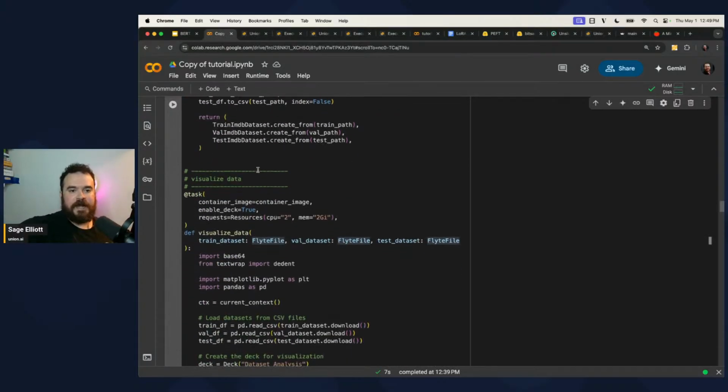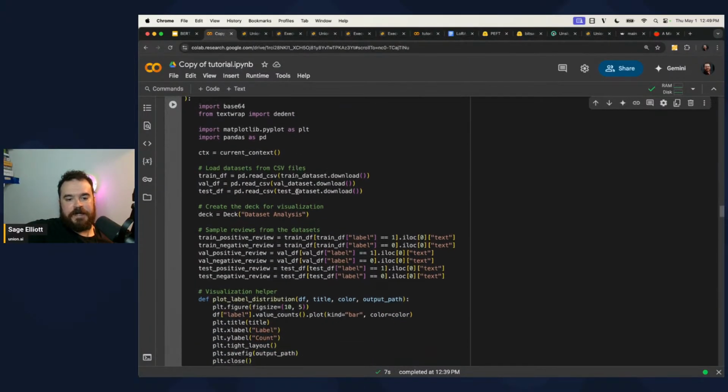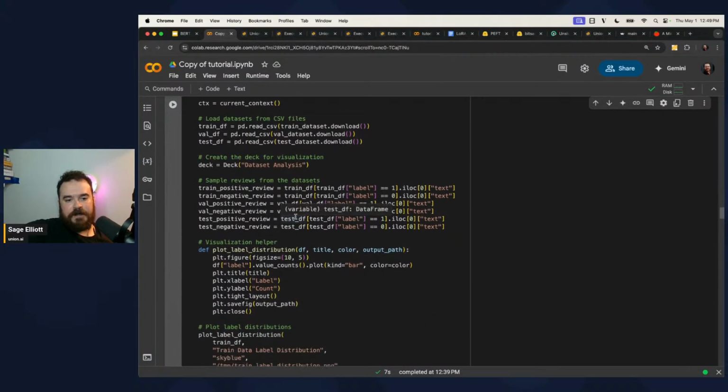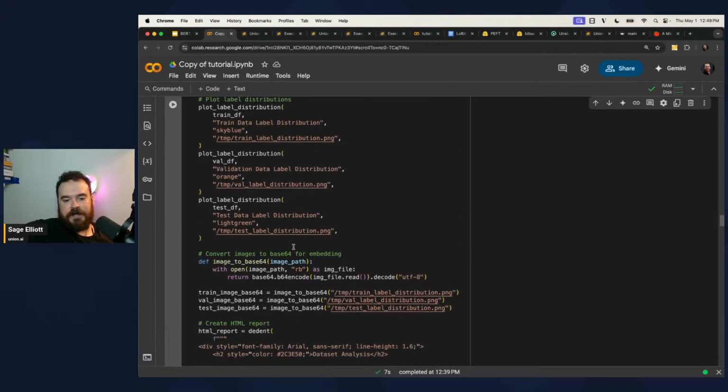Then we have our visualize data function. I'll go through this pretty fast. There isn't anything super interesting in here. We're basically just reading those 3 data sets, extracting the first positive and negative review from them, and then plotting out the distribution, which we saw was even for this.